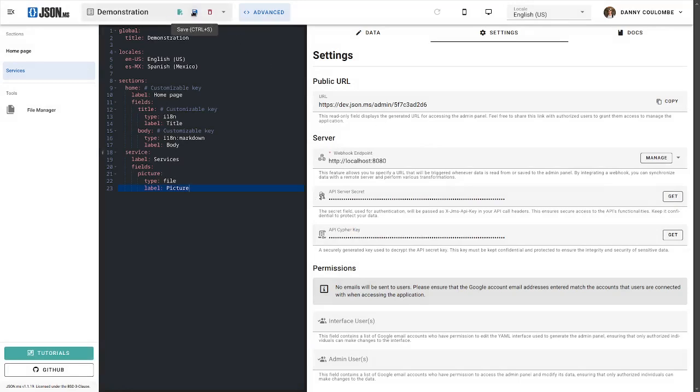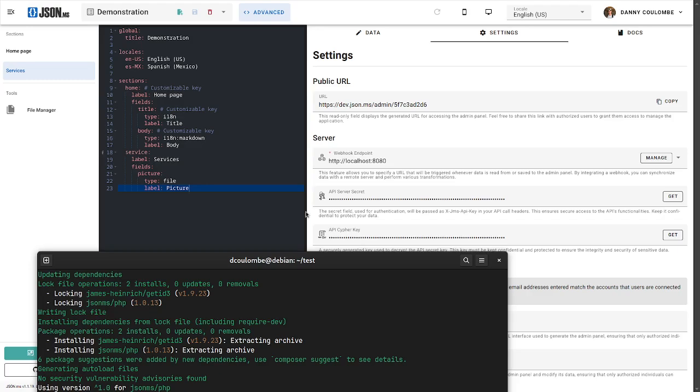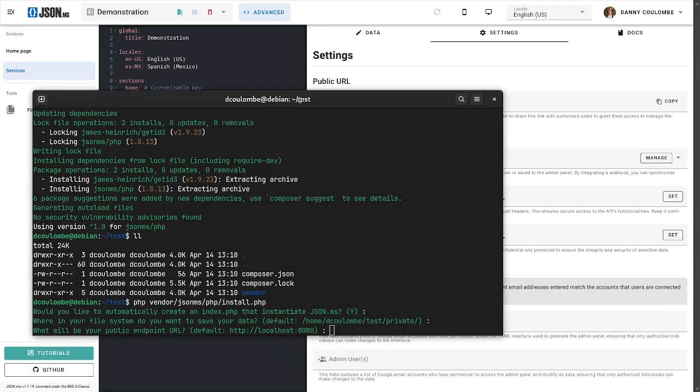And I'm going to save my interface. Very important. Otherwise, the endpoint won't be associated with the interface. So now it has been done.